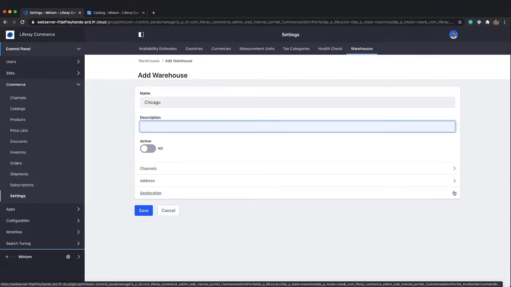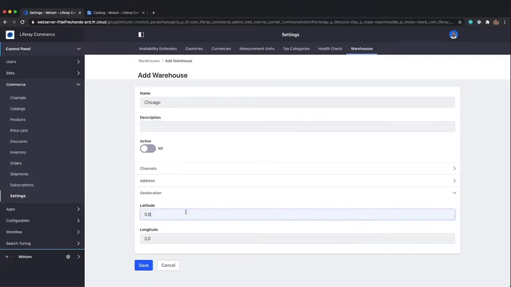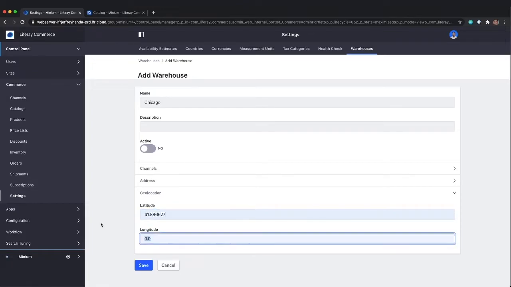So geolocation is one of those. You cannot add a warehouse without geolocating it. The reason for that is because for things like variable rate shipping, we need to know which warehouse we're going to be shipping the product from. So the system will calculate based on the warehouse location and the ship to location, and it can calculate the distance. And so it's just required. Even if you're not planning to use those features, you will need to come in here and put some information in. So I'm going to go into the geolocation, and we'll add our latitude and our longitude.